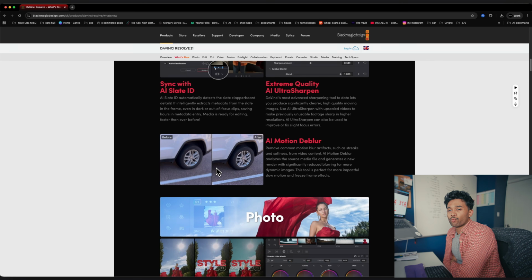Then we have AI motion deblur. So if you're shooting at 1/50th of a second, 24 FPS, if you're basically utilizing the 180 degree shutter angle, you're going to get a lot of motion blur. And if there's a still that you'd like to take, and you want to remove some of the motion blur because it's a really nice still and there's just a little bit of annoying motion blur, then you can probably just utilize this tool.